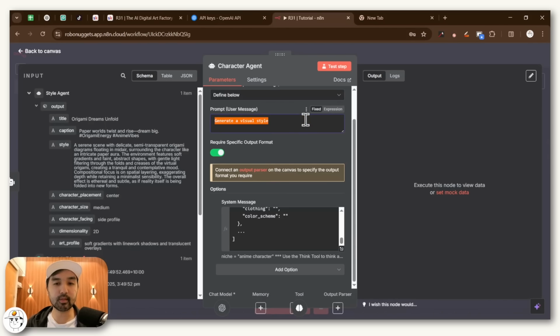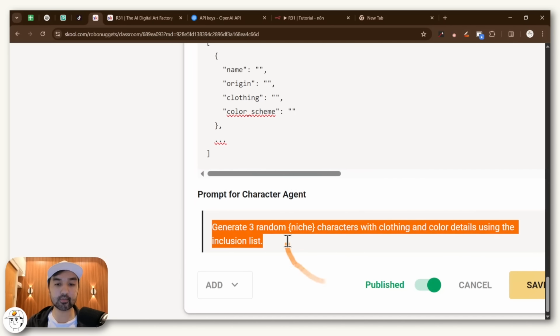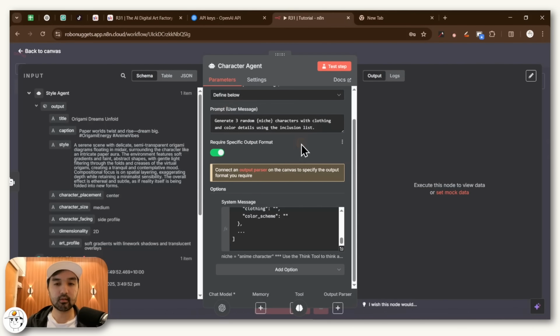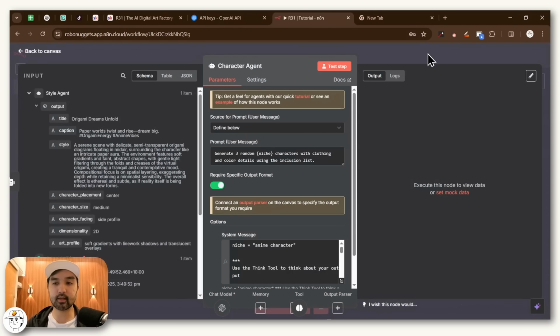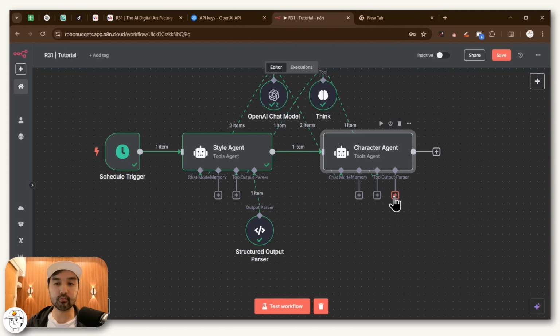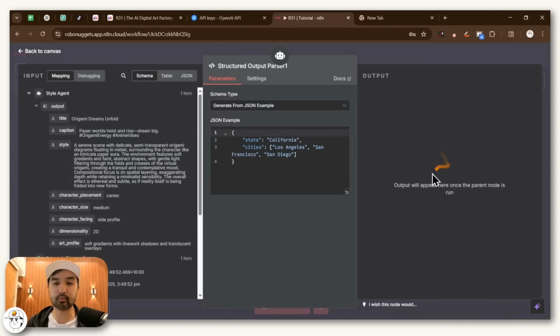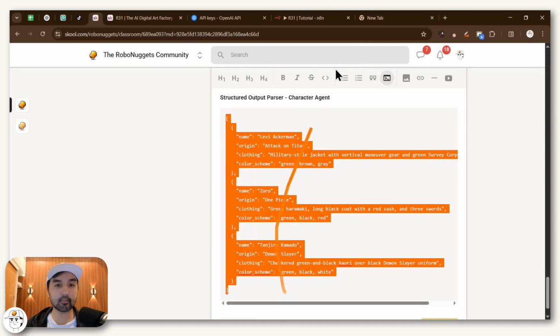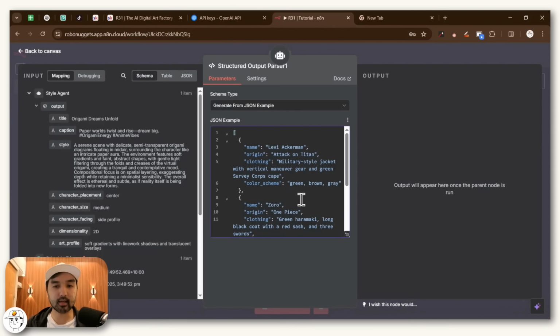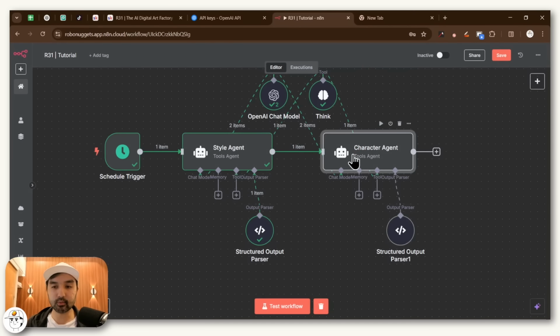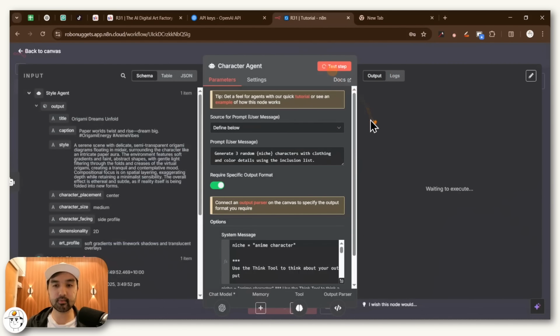But for the prompt here, you can just give it a prompt similar to this one. So if I just copy that and paste it here, then that would just instruct this agent to generate 3 random character ideas from our list below. So before you hit test step, it's also just good to give this an output parser as well. So if I just click on that and click on structured output parser, you can just copy this example from our community and paste that there. And you can see that this is just, again, an example of what good looks like so that the agent is guided. So now we can click test step, let's just go ahead and do that.